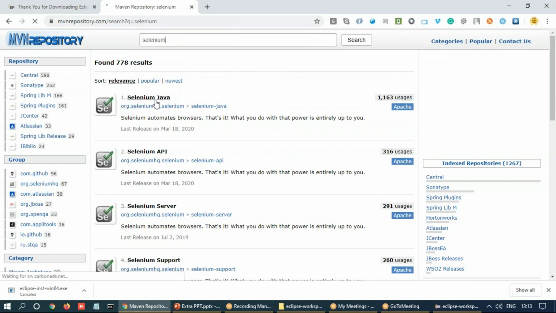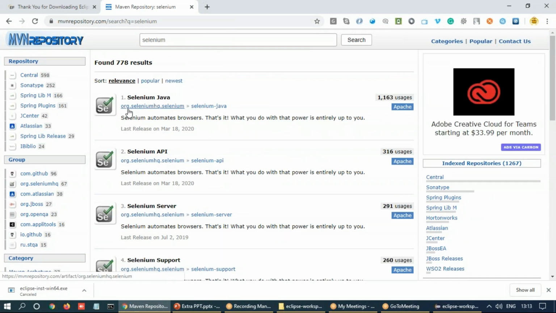And now you can see it's Selenium Java and this org.seleniumhq.selenium. Yeah, this is the dependency we would need. You can see there are about 1,000 odd people who are already using this. I'm going to go inside.